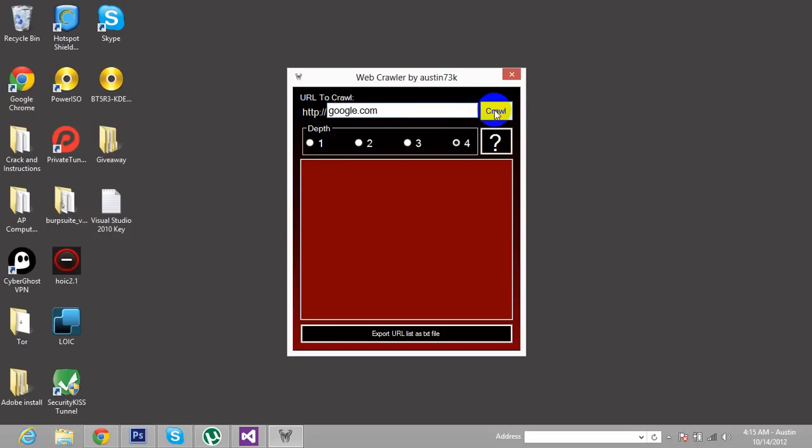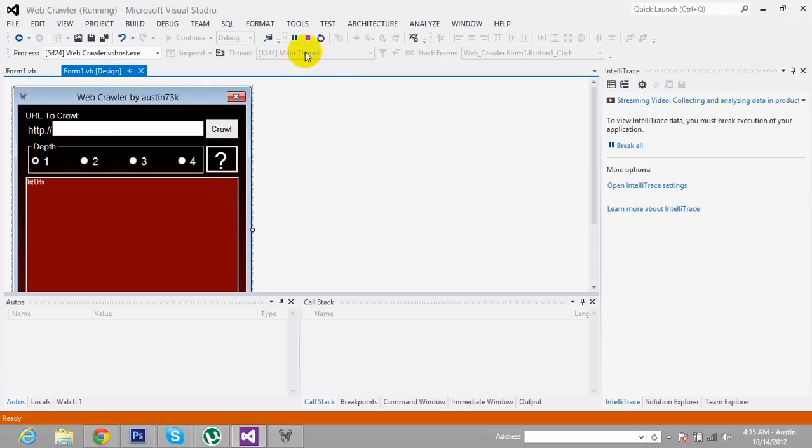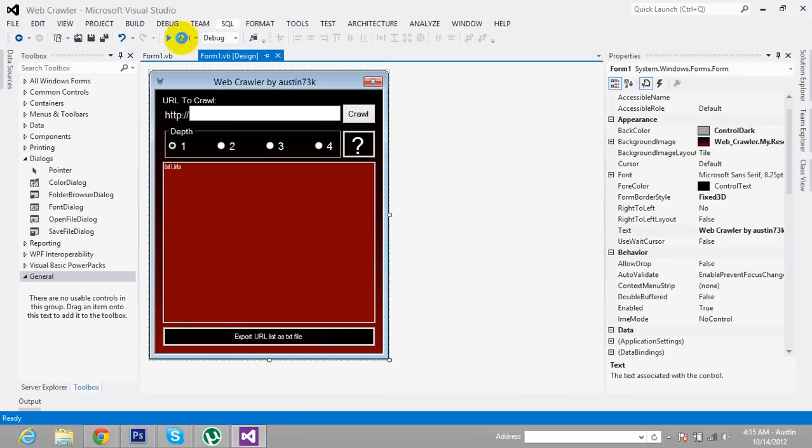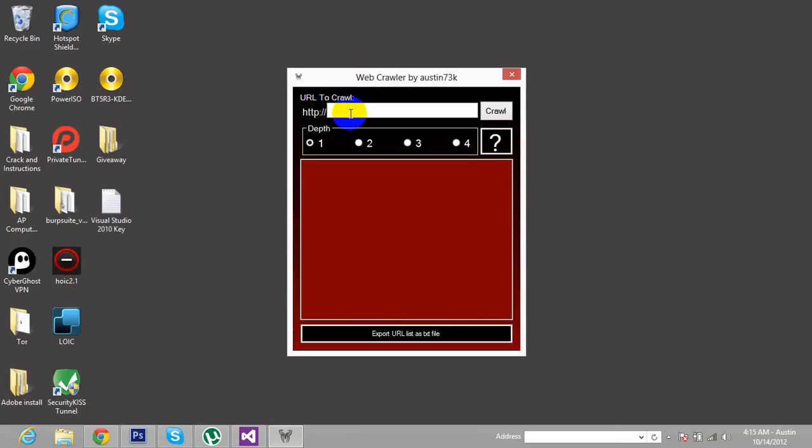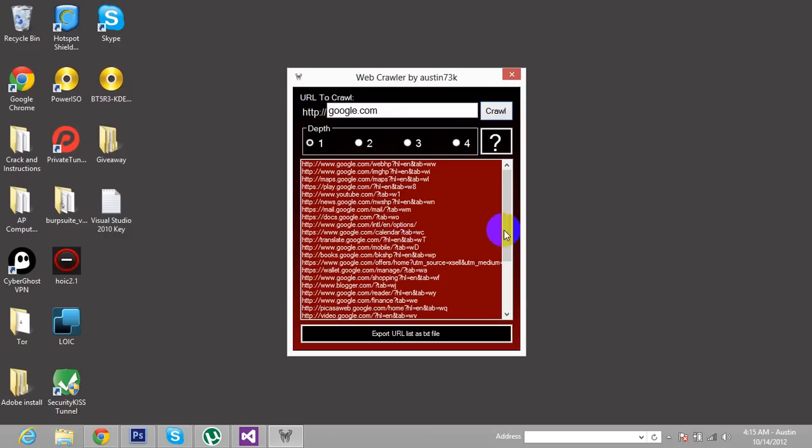So go ahead and hit crawl. Oh crap. Sorry, I had it on depth 4. That is going to take about half an hour or more. So I just want it on depth 1 for now. So we'll just do google.com. There's only like 20 links on the first page. I mean, there's not a lot at all.